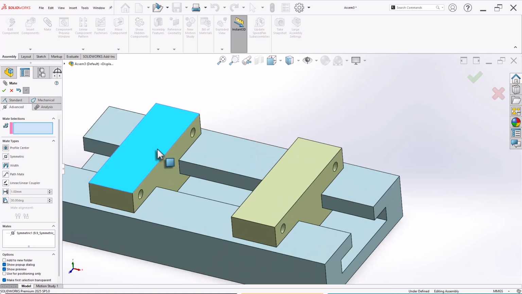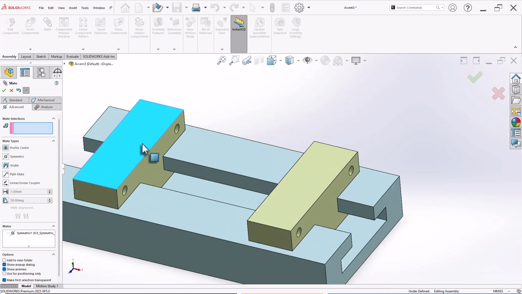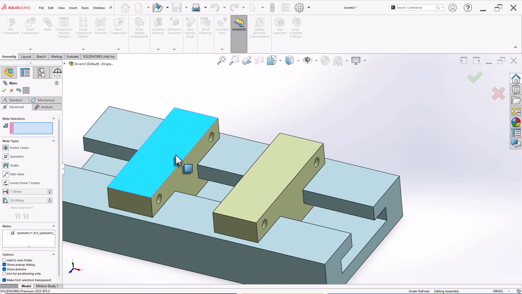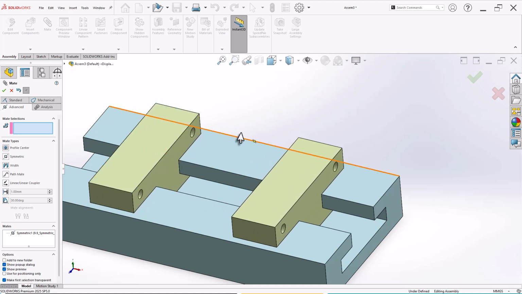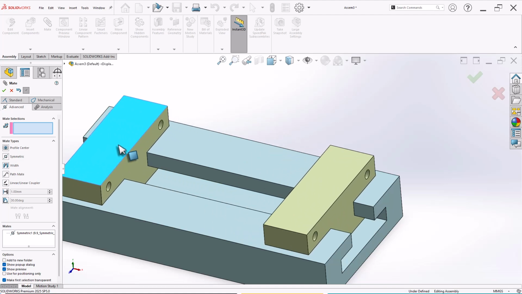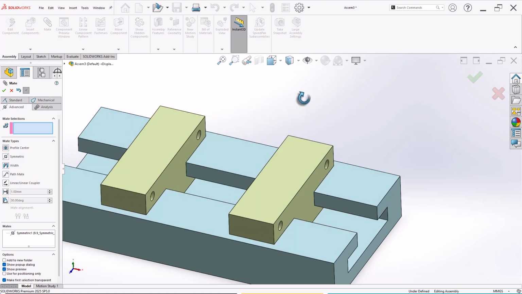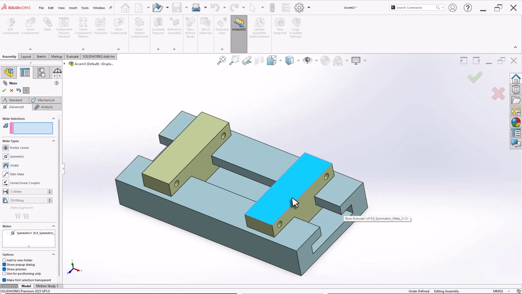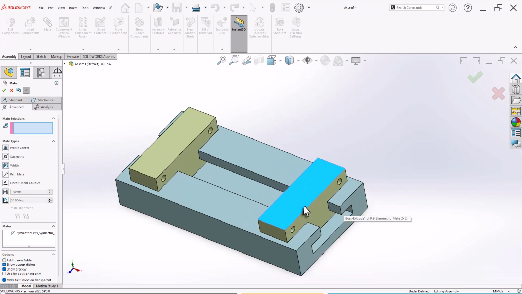Now the moment I move one part, the second part also repositions. Means it will maintain the symmetry about the selected center plane. So they are very useful in certain cases. So Symmetric Mate simply makes the movement of two components symmetric about a selected plane.